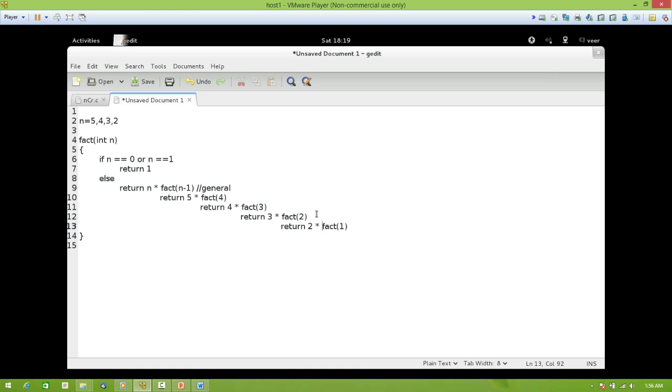Observe carefully that for every recursive call to itself, the problem is getting reduced. Initially the problem was to find the factorial of 5. Next it got reduced to finding the factorial of 4, then the factorial of 3, then the factorial of 2. So it is getting reduced by a constant value.